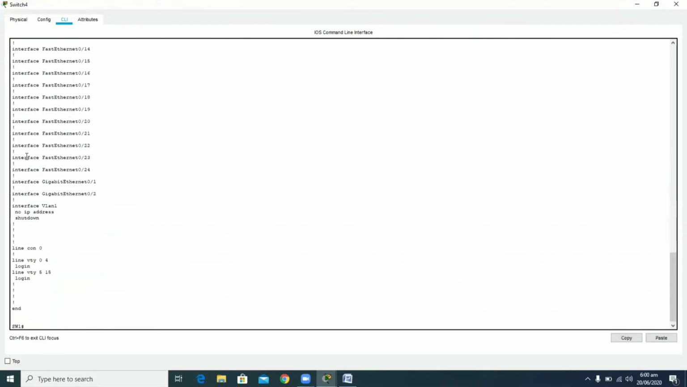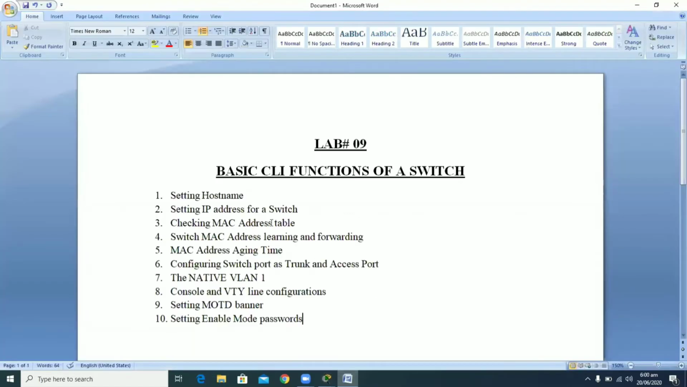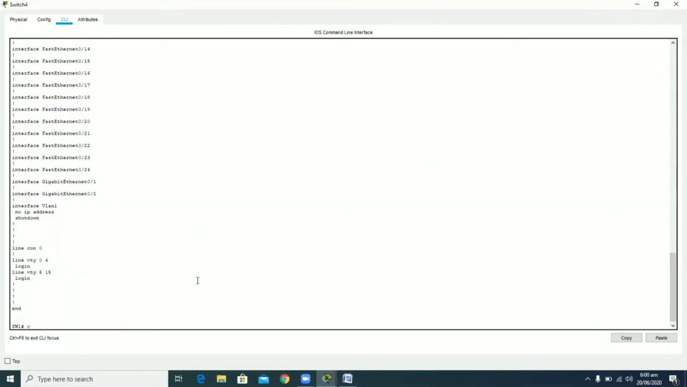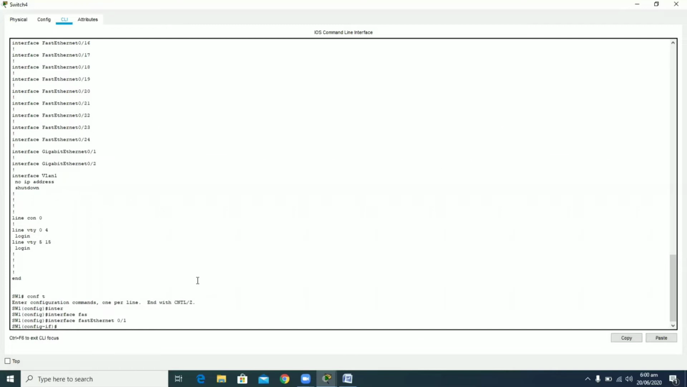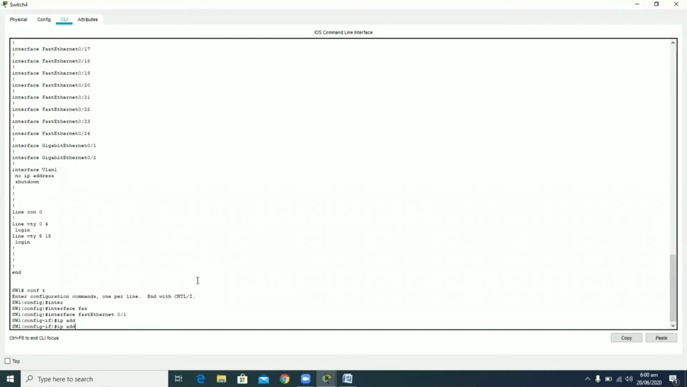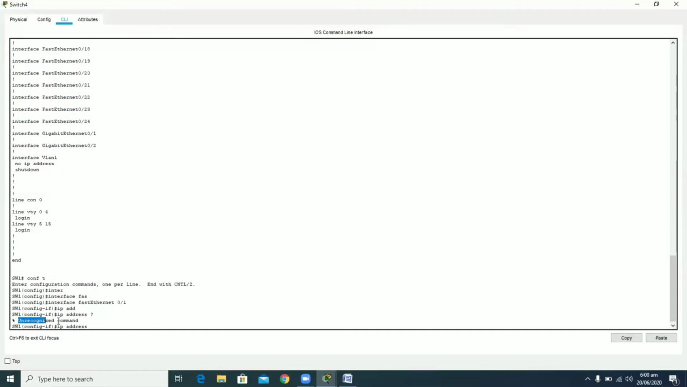These are the empty configurations which we will be configuring on our switch right now. And now moving to our second task. The second task is setting the IP address of a switch. I told you that I cannot set the IP address on a particular interface. For example, this switch has the interface fast Ethernet 0/1. Now, if I configure the IP address, it is not listing this command, and you can see that it is listed as an unrecognized command. Why so? Because it is a layer 2 switch, and on a layer 2 switch you cannot configure an IP address for a particular interface.